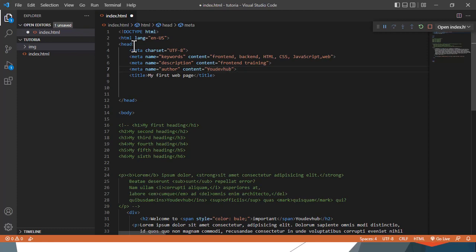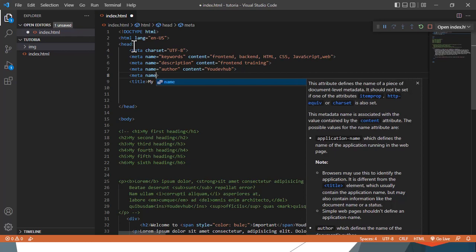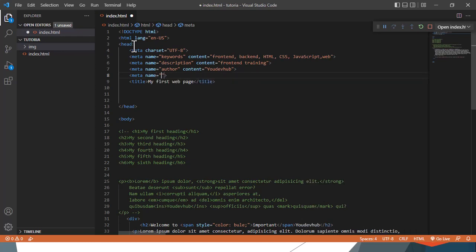The last one now, we'll set a viewport for your website so that it can go in any screen size.